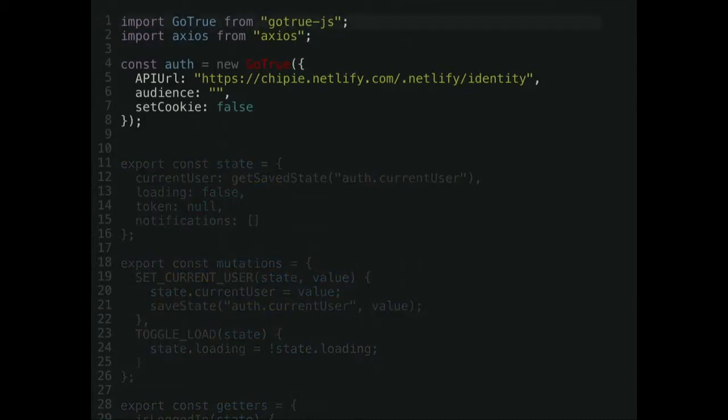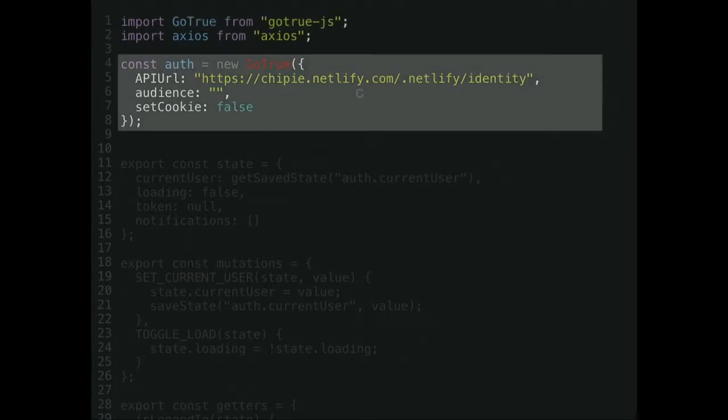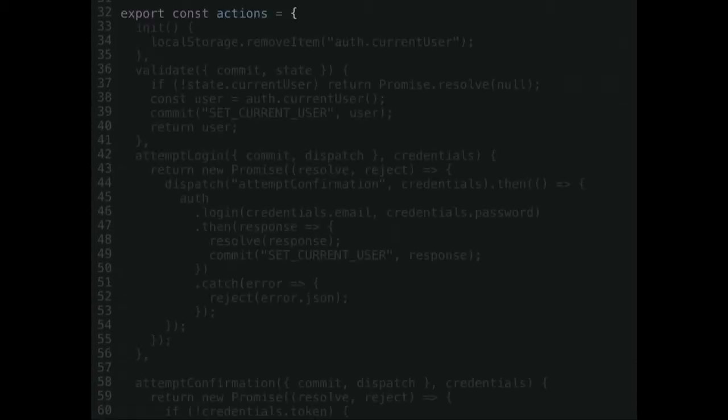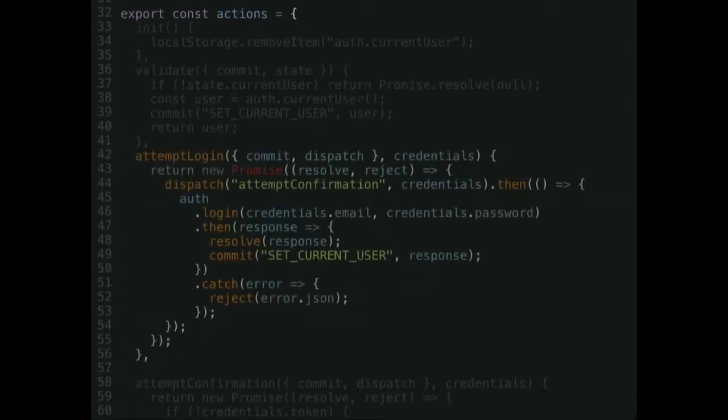For that, I'm just going to import GoTrue, which is a node module, and then instantiate it. I'm going to pass it a specific URL, which in this case is my Netlify URL. The next step is defining the action that needs to happen. Login is really important. I know sign up is important too, but login is also really important, so we're going to talk about that.